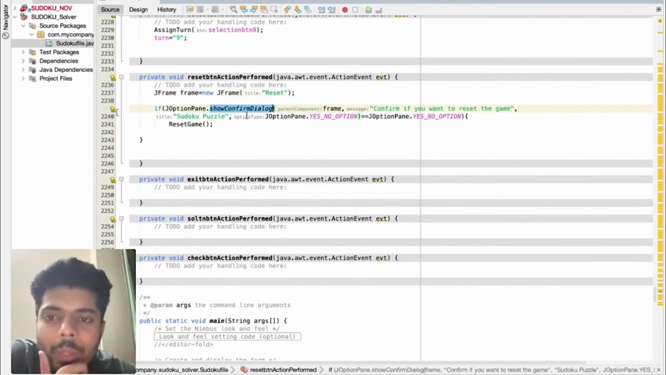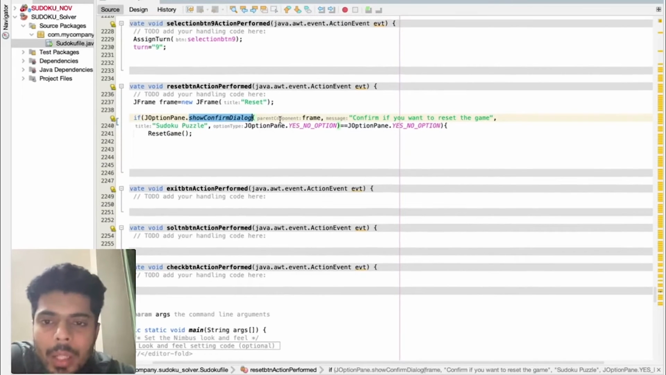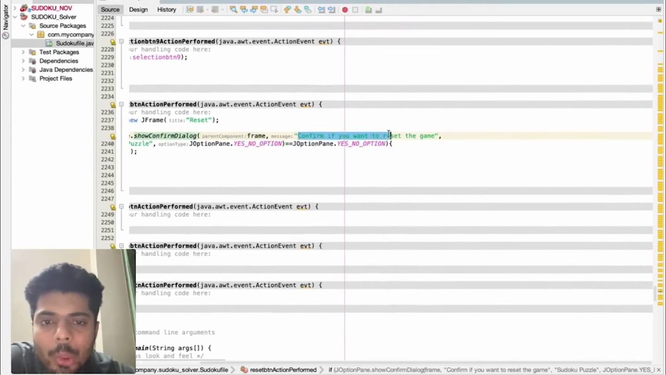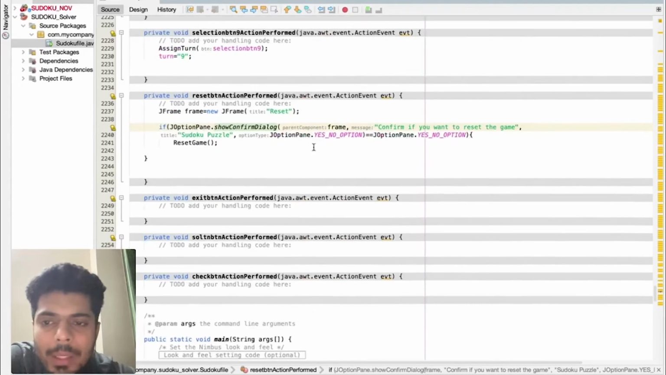Okay, in the form of confirm dialog. Confirm dialog box does what? It tries to take the confirmation, and according to the confirmation, it performs some action. So what I did, I opened a frame in the form of confirm dialog box, and I showed this message: confirm if you want to reset the game. The title of the frame will be Sudoku puzzle, and I gave the yes no option.